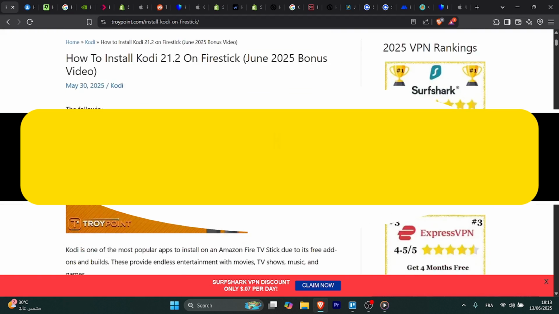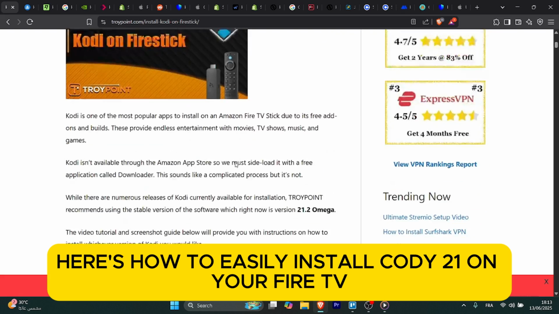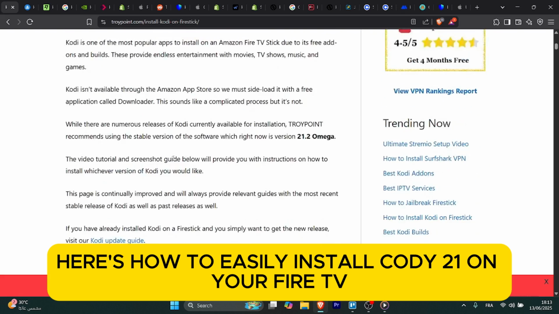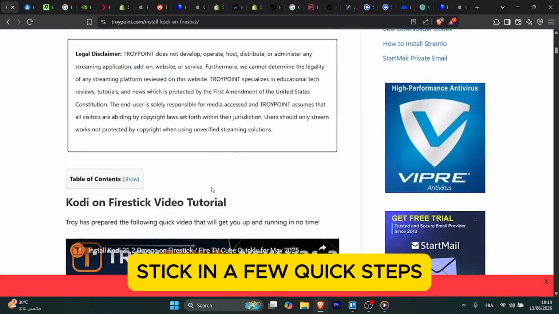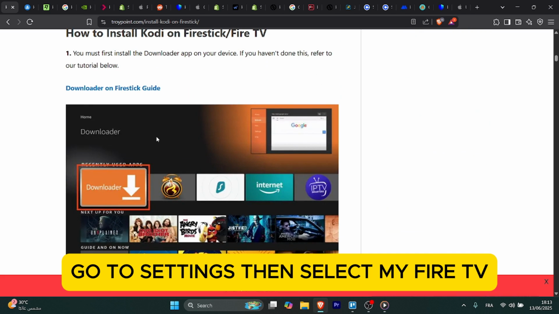How to easily install Kodi 21 on Fire TV stick. Here's how to easily install Kodi 21 on your Fire TV stick in a few quick steps. First, from the home screen, go to Settings, then select My Fire TV.